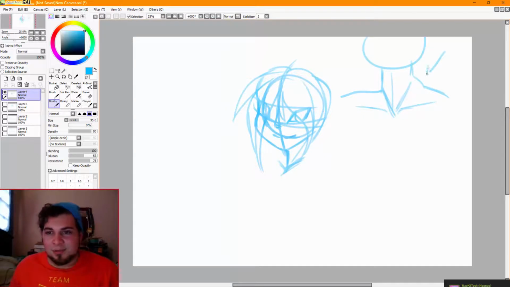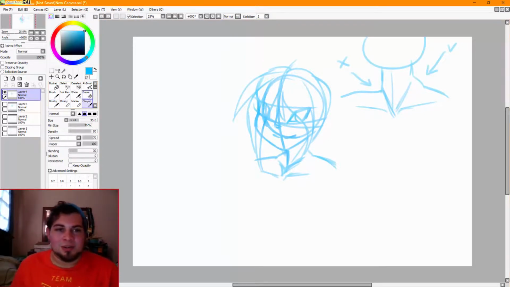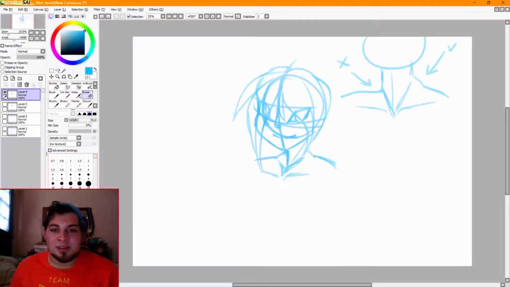So this is the right way. This is the wrong way. Always make a little muscle. It can be small, it can be big, it doesn't matter. As long as you make that little bump, the body will look perfect. So you can see the pecs over here. Not all women or men have this, so just know. Even though this is cartoon, you can make your character however you want.